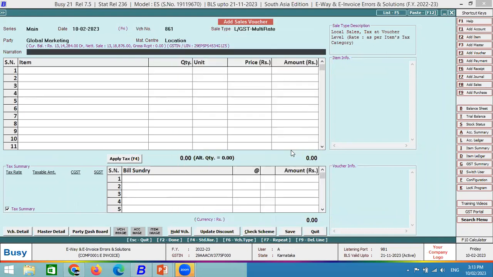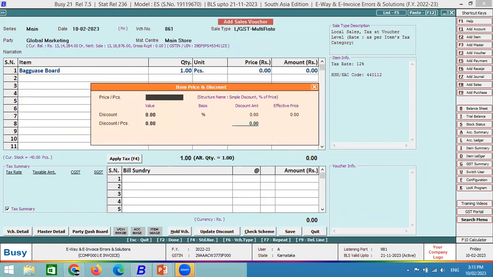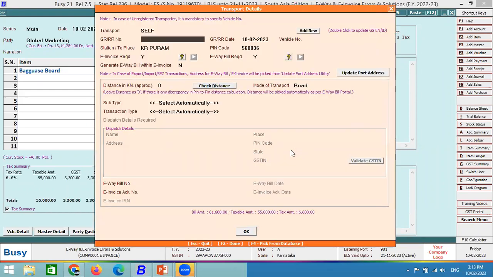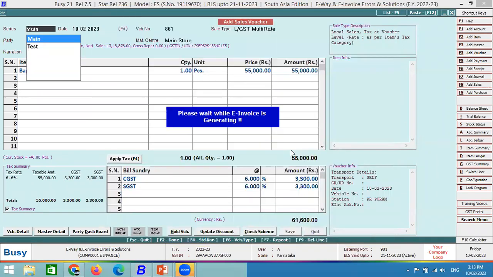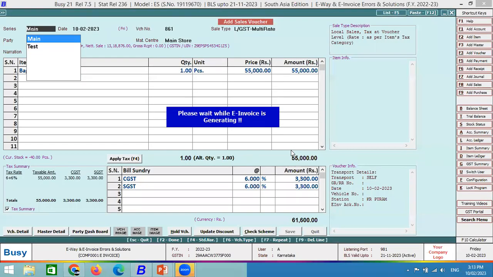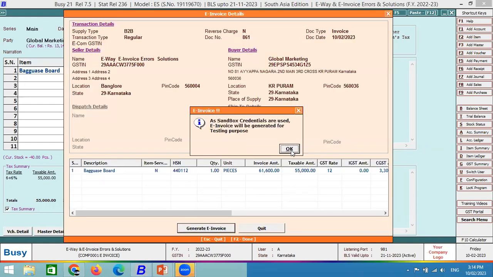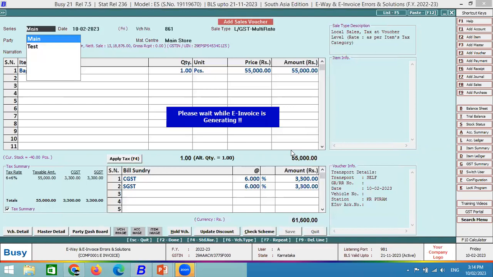Here, once again I am going to generate the E-Way Bill. Let me select the location as main store, and the amount is $55,000. Here you can see there is no error, so directly you can press proceed with generation. Now the invoicing is generating. Internet connection. Please wait, invoicing is generating.